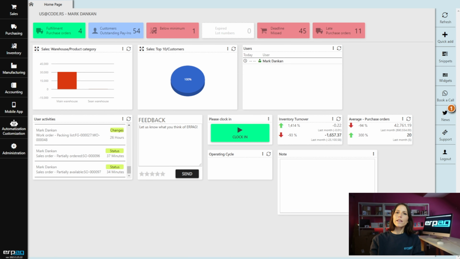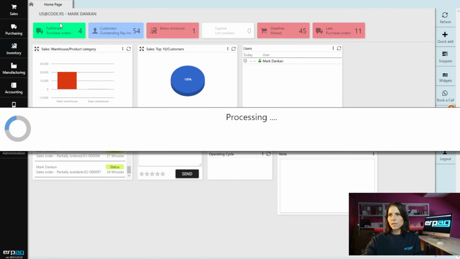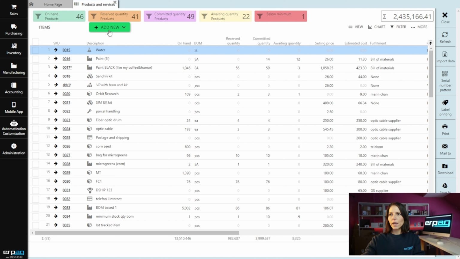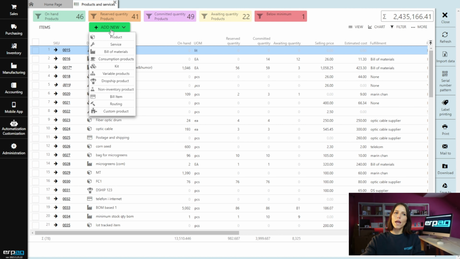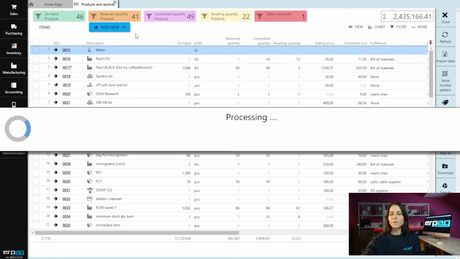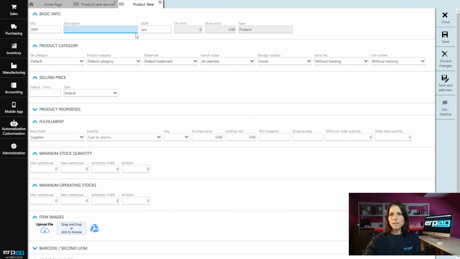Let's start creating a basic product in Erpag by going to Inventory, Product Services, and creating a new product by clicking on the Add New button and selecting the first option, which is Product. Upon creating this, you will get a new window where you will define the SKU.